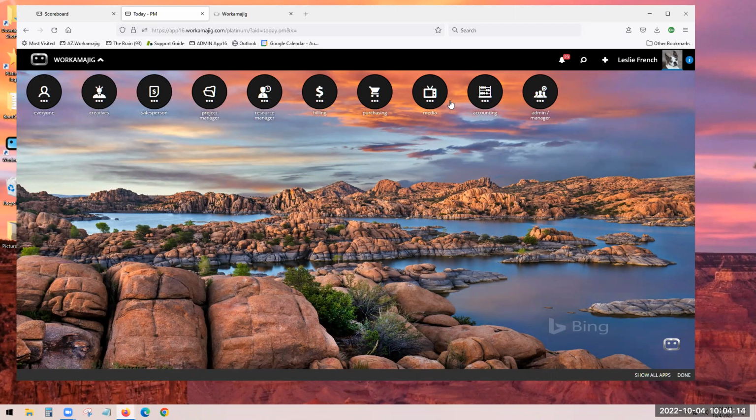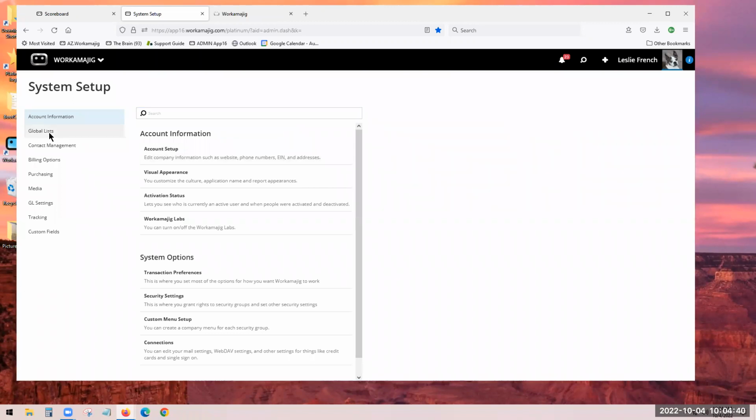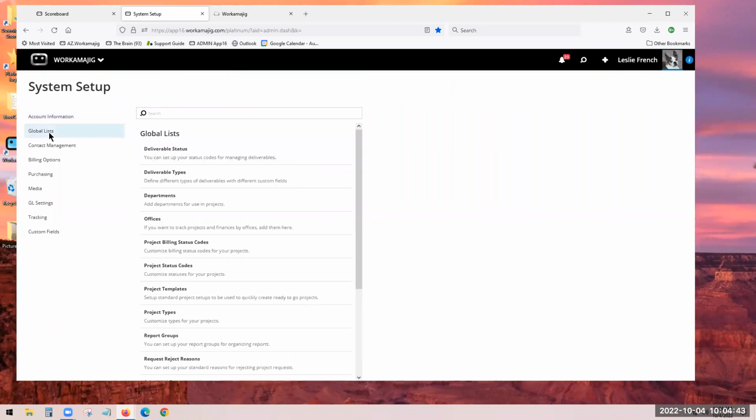Now, if you don't have access to all of the system setups, you may not see as many of the same bubbles as I do, but we do need to go into the basics of what your Workamajig admins have most likely already set up, and that's in the admin manager. If you're part of that new administrative team, this is where you would go to maybe modify and update certain things. I'm going to click on System Setup, and we're going to briefly talk about the global lists in the system and what you find here.